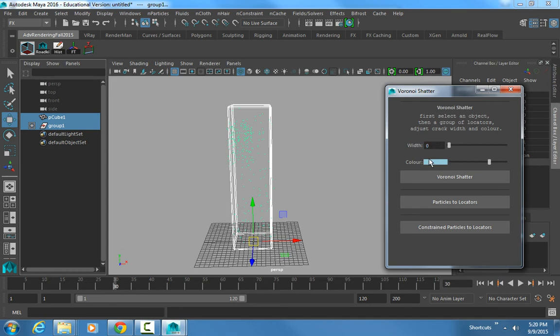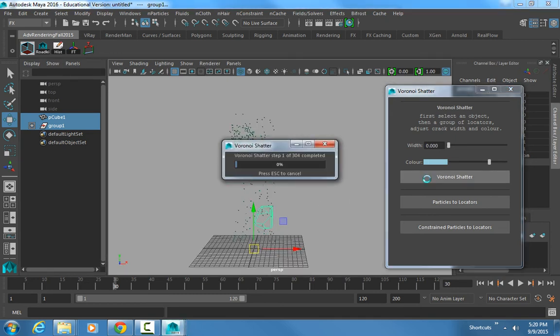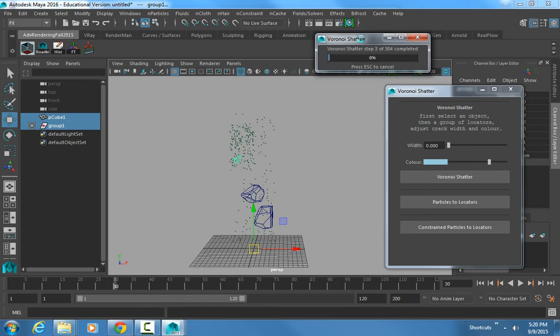The color here is the color of the inside of our piece. It doesn't matter because you would most likely want to texture it something else later. Okay. Now I'm going to hit Voronoi Shatter. Now as long as I've selected these in the correct order, yes, there we go, we get to watch this thing happen. So you have to hit cube and then the group? Yes, cube and then group. You do it the other way, it doesn't work, so then you just flip it.